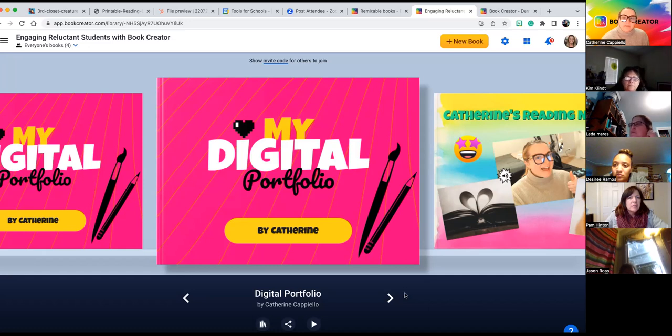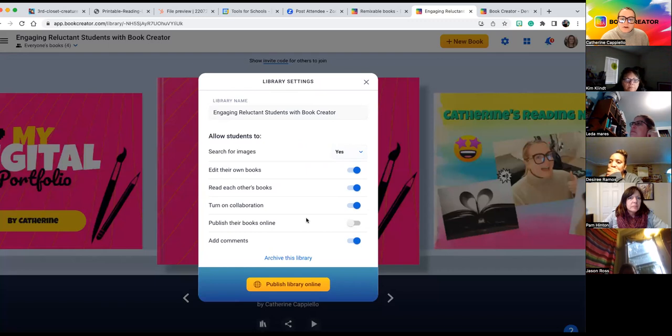It doesn't have to be the teacher. If in the library settings it says allow students to turn on collaboration, you can actually turn that off. If that is off, then the teacher has to do it. If you have this on, the students can actually do it themselves.